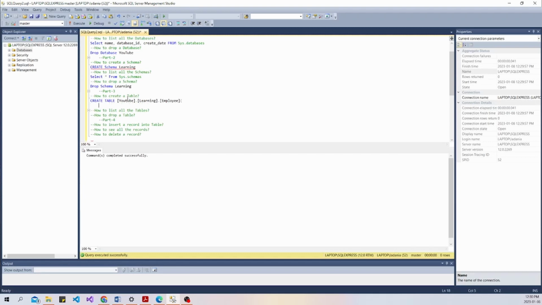And opening parentheses, and then let's add some column names. Let's start with the employee ID. It's an integer column, and I would like it to be an identity column, meaning that I don't need to insert the value; the value would be automatically inserted, for example 1, 2, 3, based on the number of records we are inserting. And I want it to be NOT NULL, meaning there should always be a value.